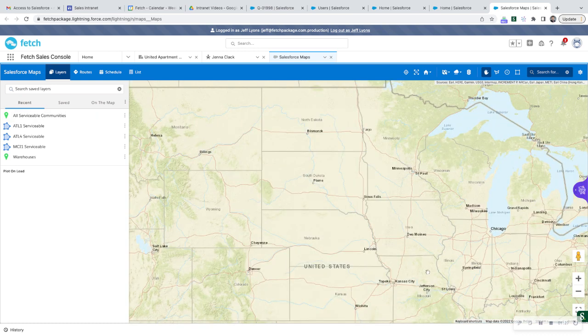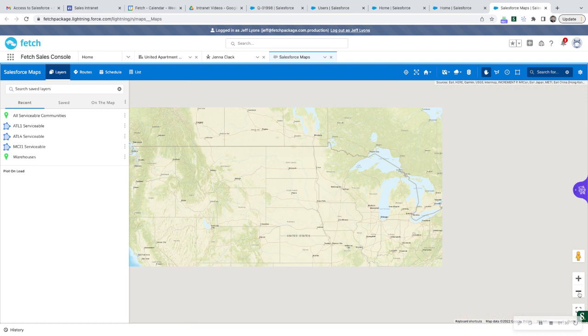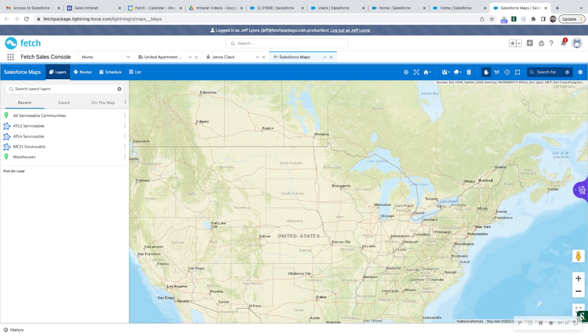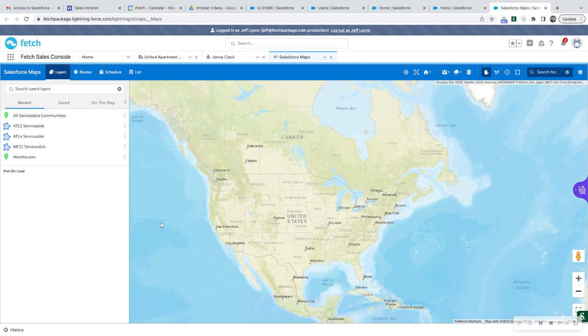When you first navigate to Salesforce Maps, essentially, you're just going to see a blank map of the United States, and your recent tab is going to be what you see, but yours will be blank because you have not yet looked at anything.